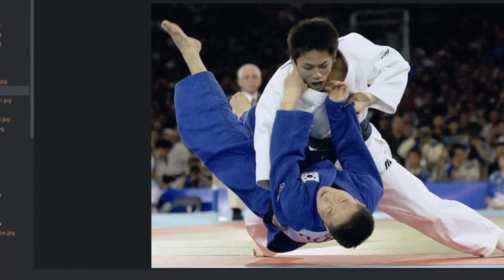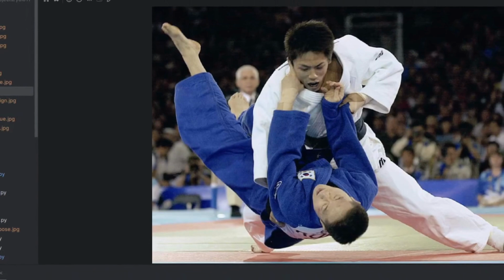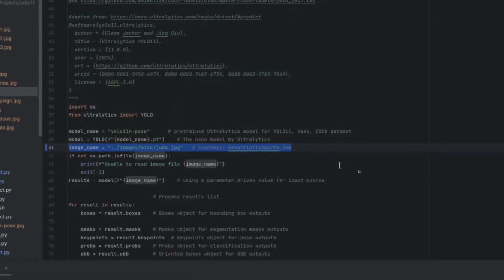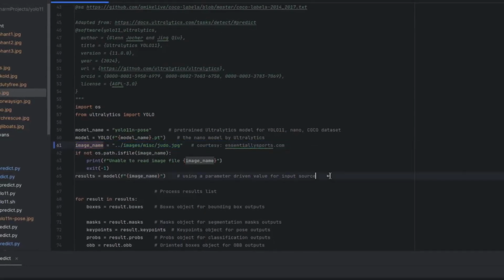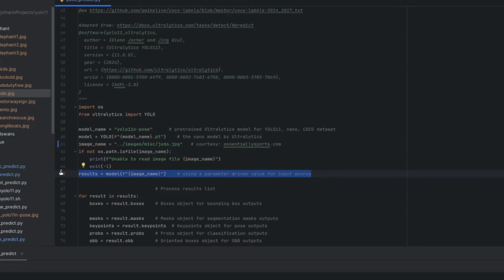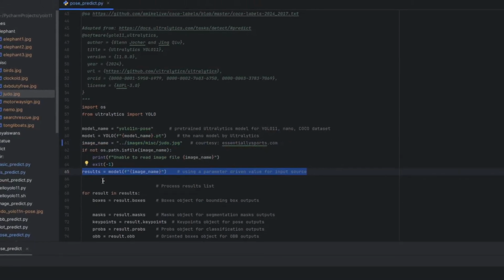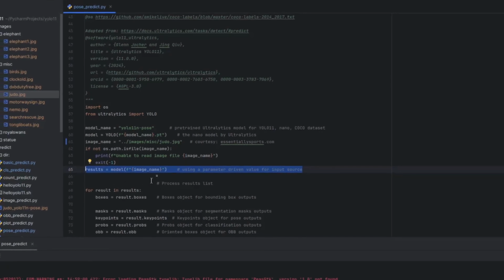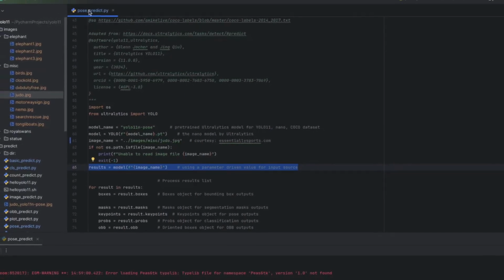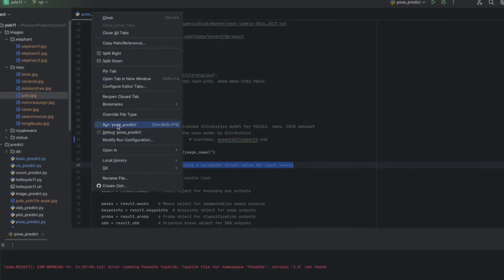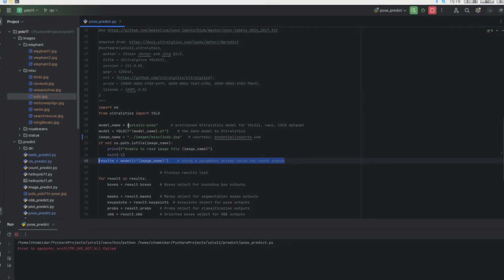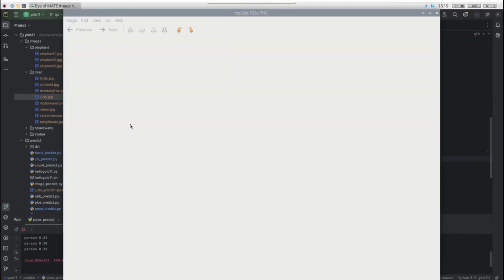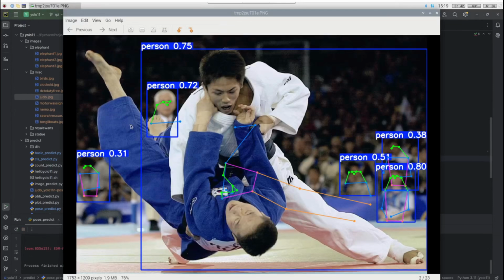And the image is courtesy of essentialsports.com from the Tokyo Olympics. Then we feed that information using the model entity and collect the results. So let's go ahead and run the code snippet, and we'll say run post predict. And if the model has already been downloaded, it shouldn't take too long, and here we are.